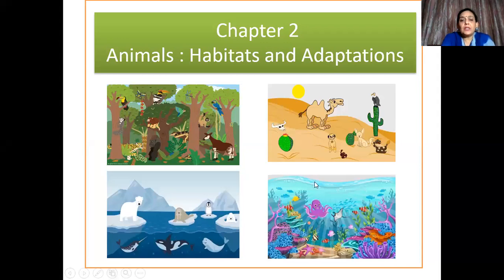If you see over here, you can see 4 different pictures. One is of a forest, one is of a desert, one is of a cold place, maybe the polar regions, and this is a place under the sea. Now you see there are animals present everywhere, but the animals present are different. The conditions here in the first picture are different, lots of greenery, grass, trees, etc. Here, no grass, no greenery, dry land, lots of heat, sun. Here, you have lots of cold ice, very cold water. And here, the animals are completely underwater.